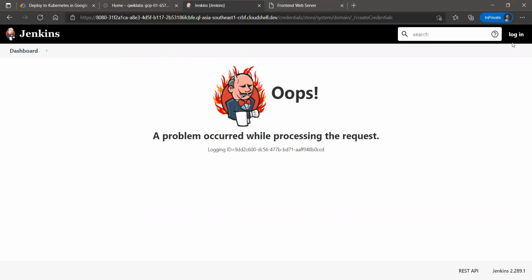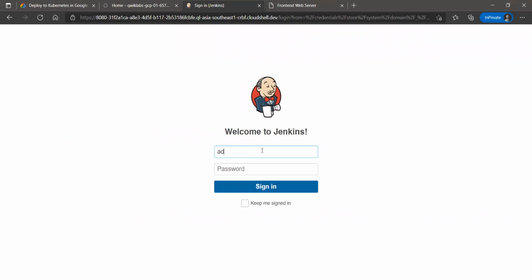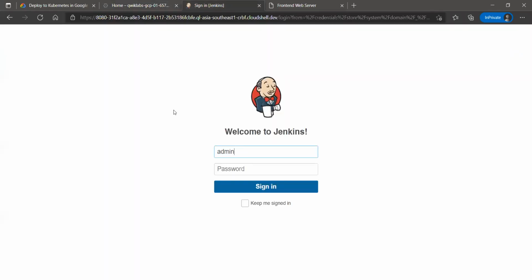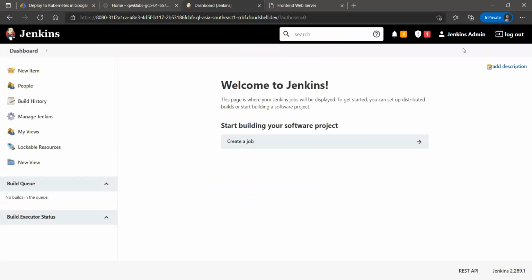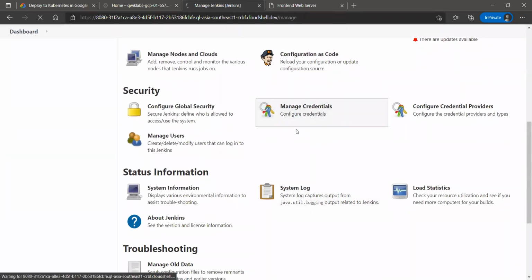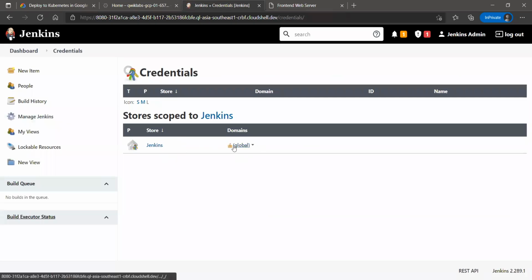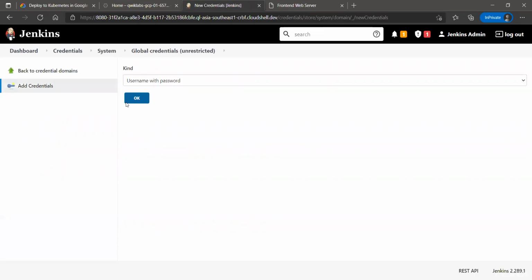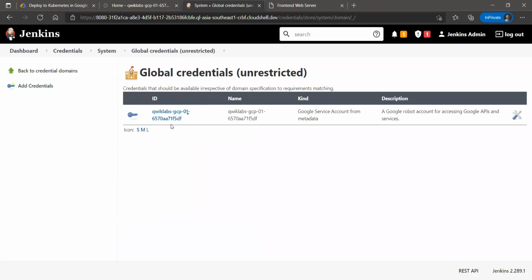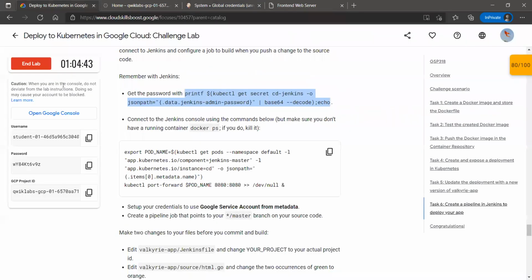I guess we need to log in again. Admin. Jenkins forgot us. Click on manage Jenkins. Click on manage credentials. Go to global. Click on add credentials. Click on Google Service account. OK. Let's check if this was our account or not.